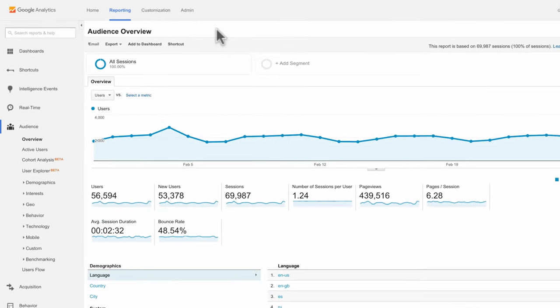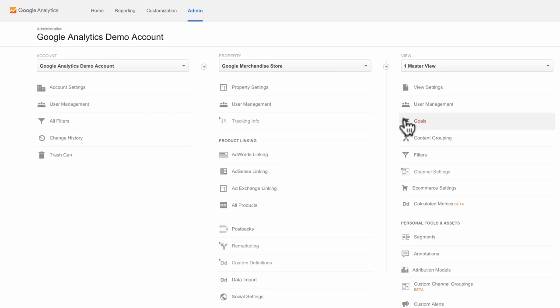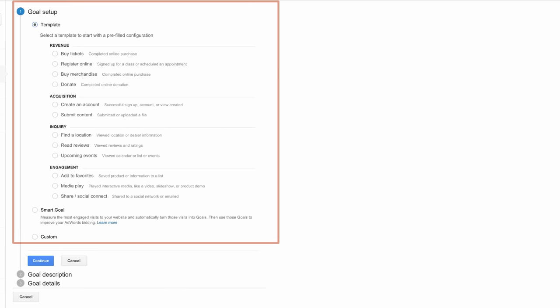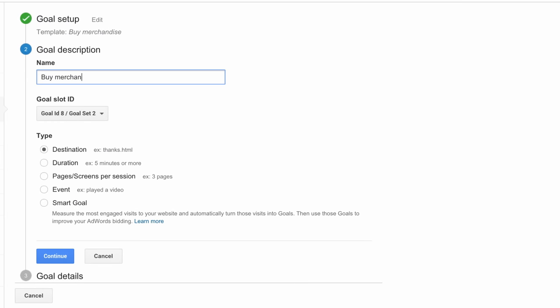To get started, we'll go into the admin section. Then, under Views, click Goals. Then we'll click New Goal. Note that your goal setup may look a little different than the one for the Google Store, depending on your business type. Analytics provides you with some preset business goal templates. Since we want to track whether users made it to the checkout page for the Google Store, we'll choose Buy Merchandise and click Continue. Because we want to track checkout confirmations, we'll name the goal Checkout Complete.